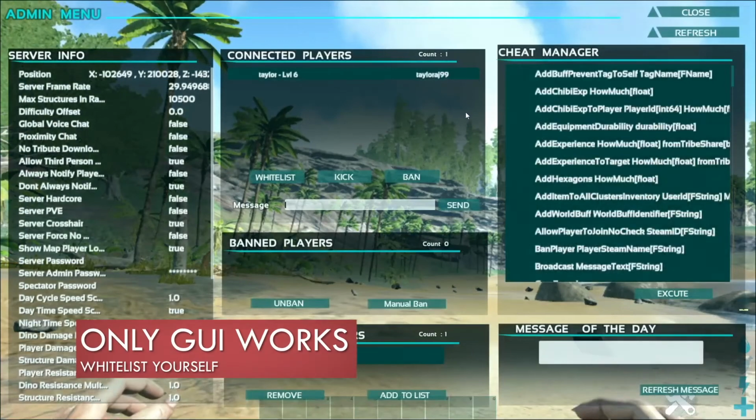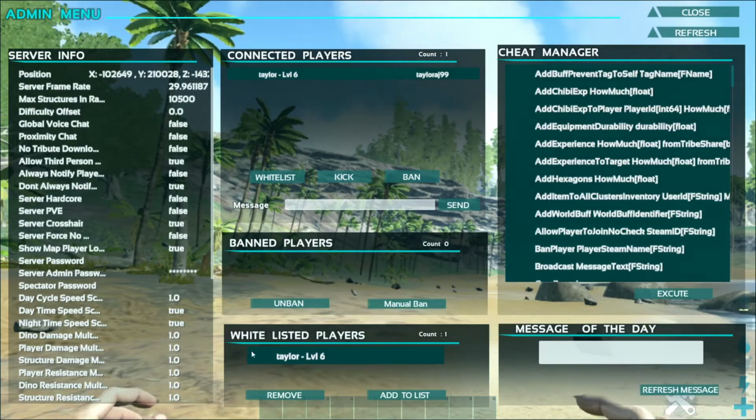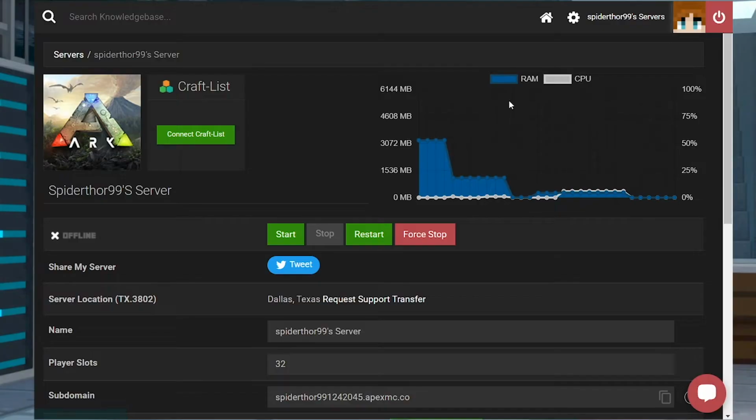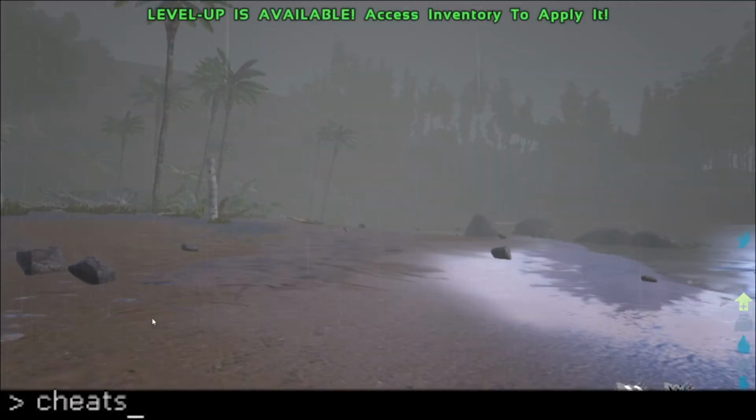If the GUI cheat menu works, but the manual commands do not, we recommend adding yourself to the whitelist through the GUI menu and then restarting the server before rejoining. If you're still having issues, make sure the command starts with cheat or admin cheat without the S.